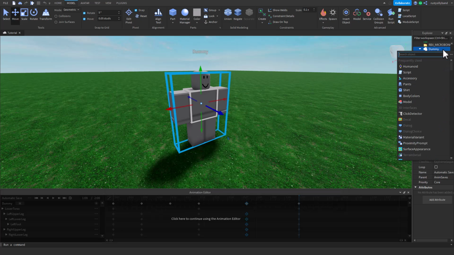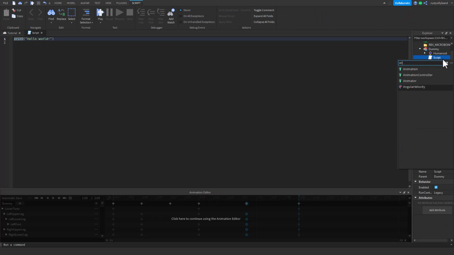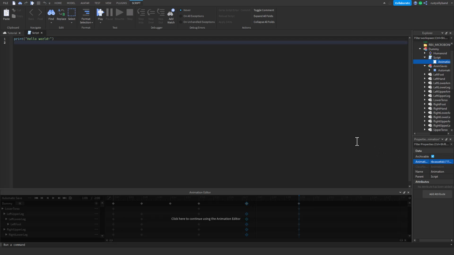Now what we're gonna do is just add a script inside of the dummy. Inside of the script, we're gonna add an animation. Now inside this animation ID, paste your little animation ID that you copied earlier. Sorry if this is a little confusing, but that's what it needs to be, kind of.